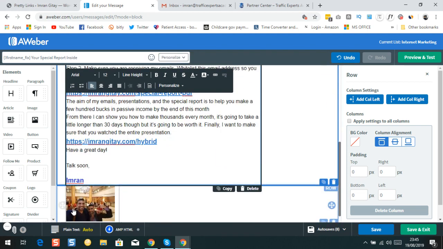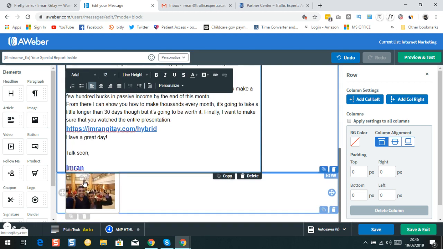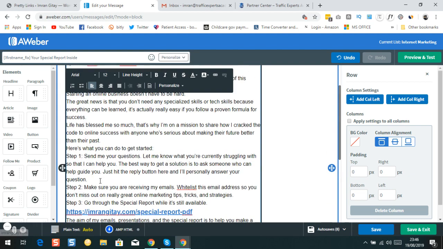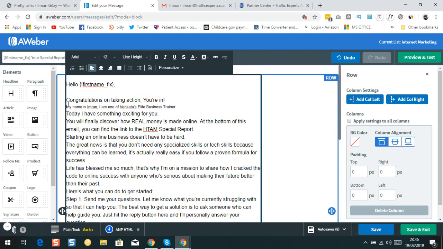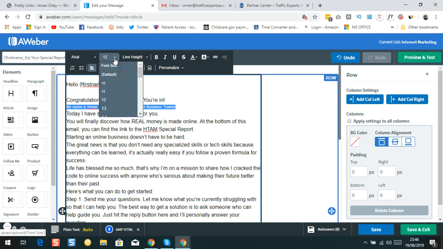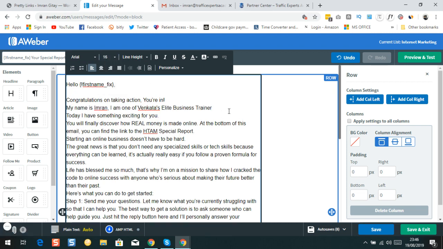So actually, the good thing is normally I would just put in my own picture of myself, but in this case it's good because I've got me and Ben. Okay, so I'll put my name is Imran. I'm one of Venkata's elite business trainers, and then continue on with the email. Now I'm going to make that bigger, 16 to match everything else.